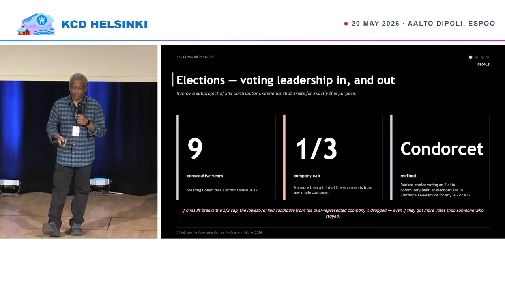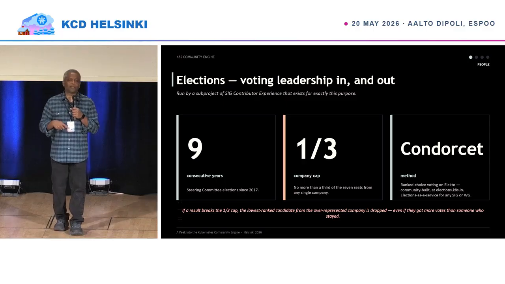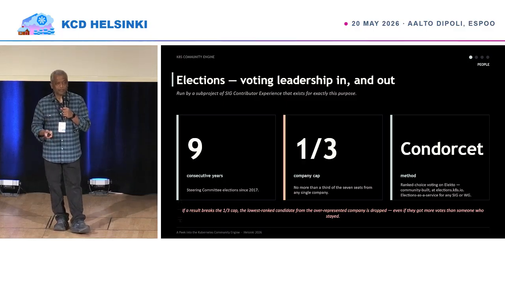and so on, right? We do elections for the steering committee, and whenever there is a SIG chair or a tech lead and things like that, we do elections for that as well, depending on how many people are interested in becoming the tech lead or the SIG chair.